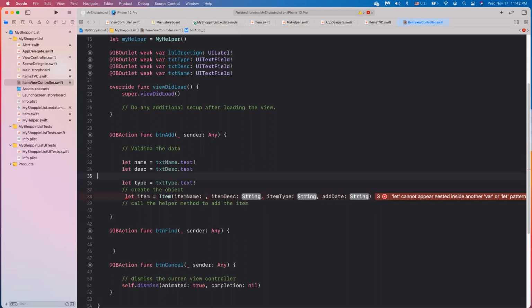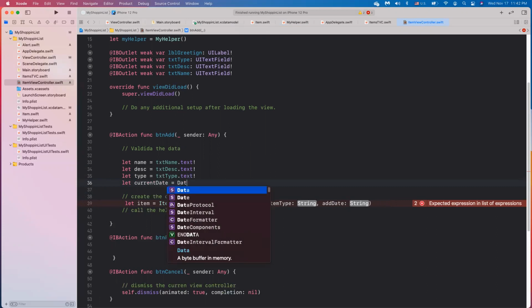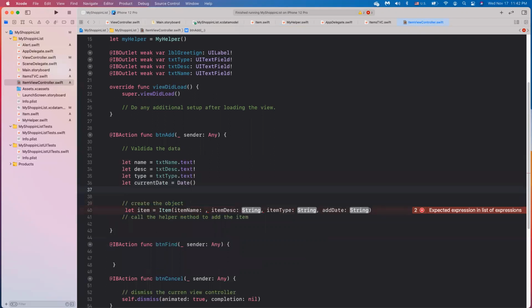Now the date. What am I doing here? For the date, we need to use a system date. So say let current date equal Date, and this will give you the current date. Now, because we're going to save it in the database as a string, you need to convert this date into a string, and the way to do that, you need a date formatter. I'll do that quickly, and then we'll be almost done, I promise you.